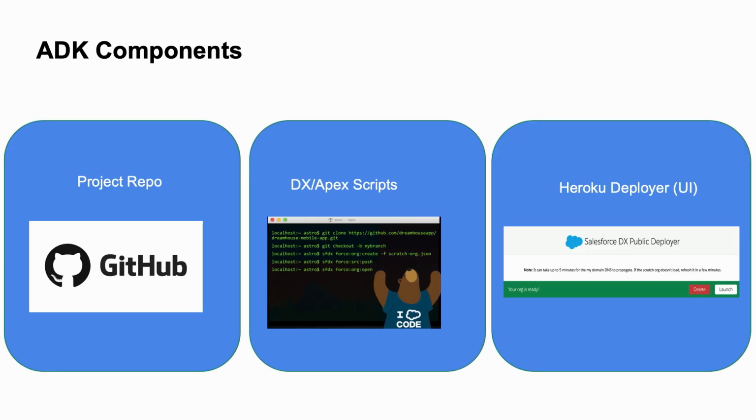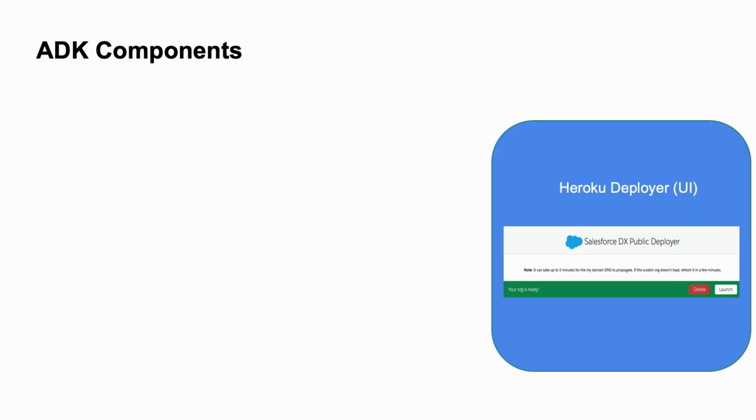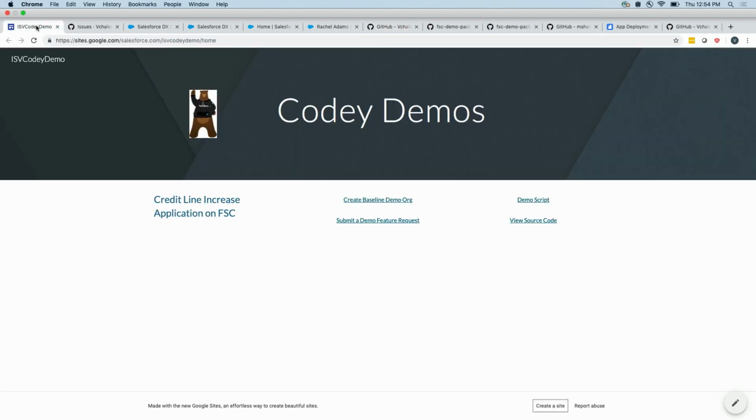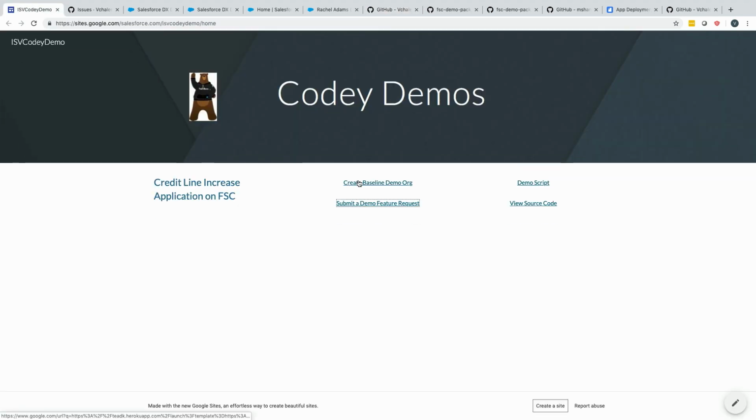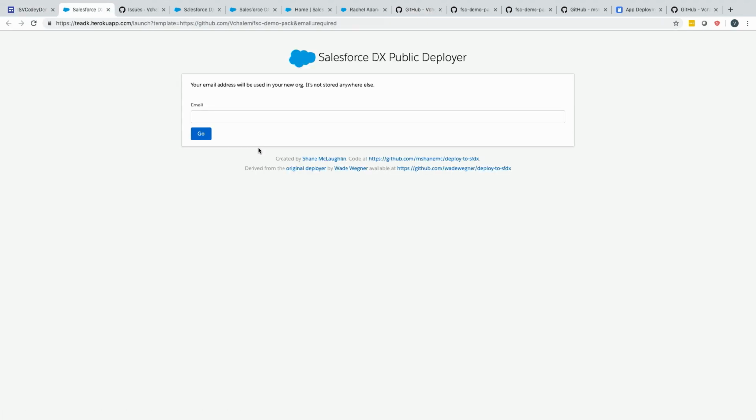So the next step is taking a look at the Heroku Deployer. The Heroku Deployer is really this nice and friendly UI that, when you click this button, is going to take you here, ask you for your email address, and then go through that process of cloning your repository, going through all of those steps in your bash script, and then actually creating your scratch org for you.